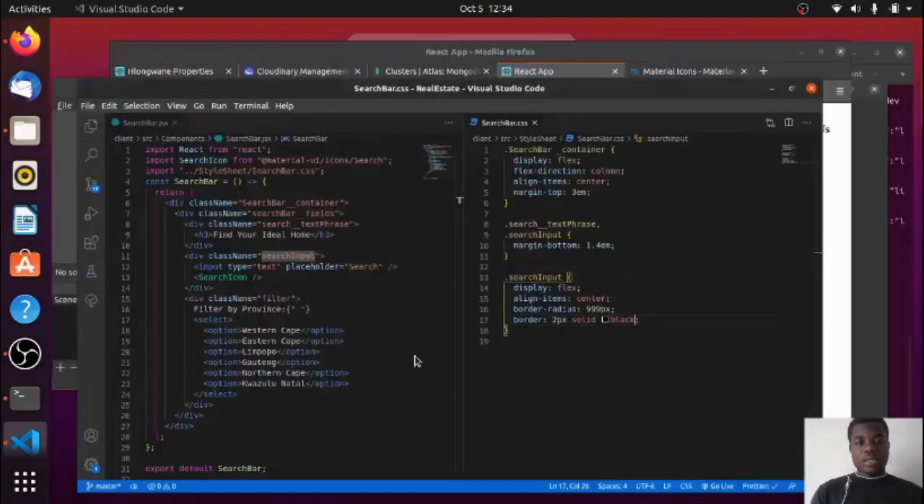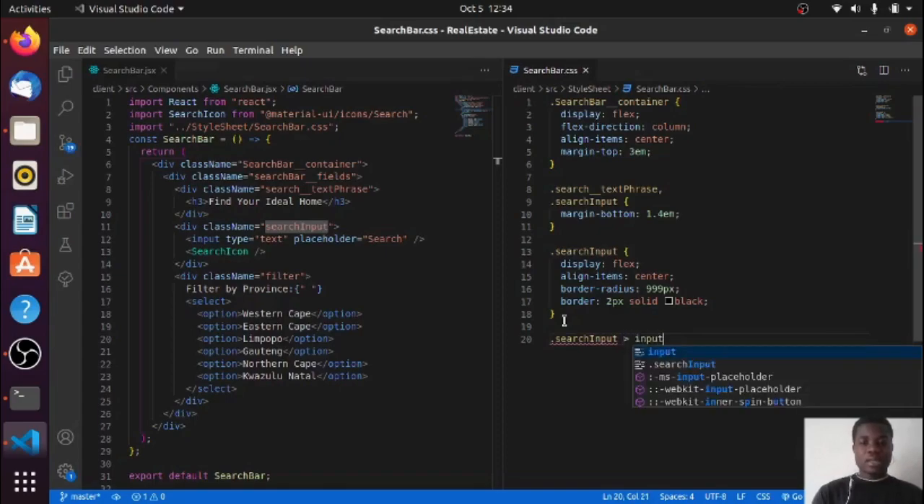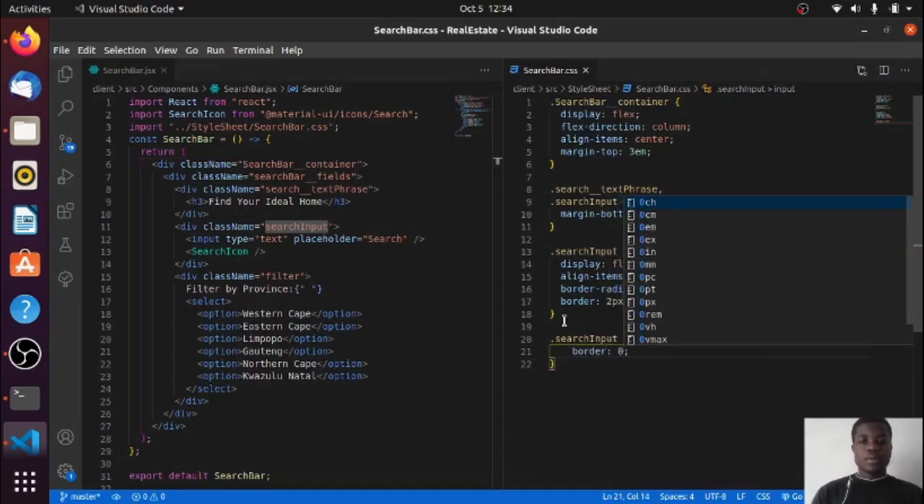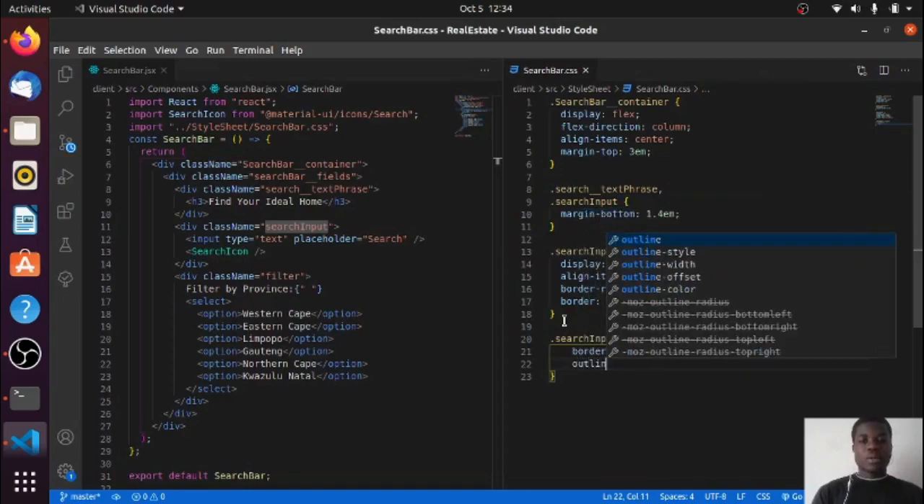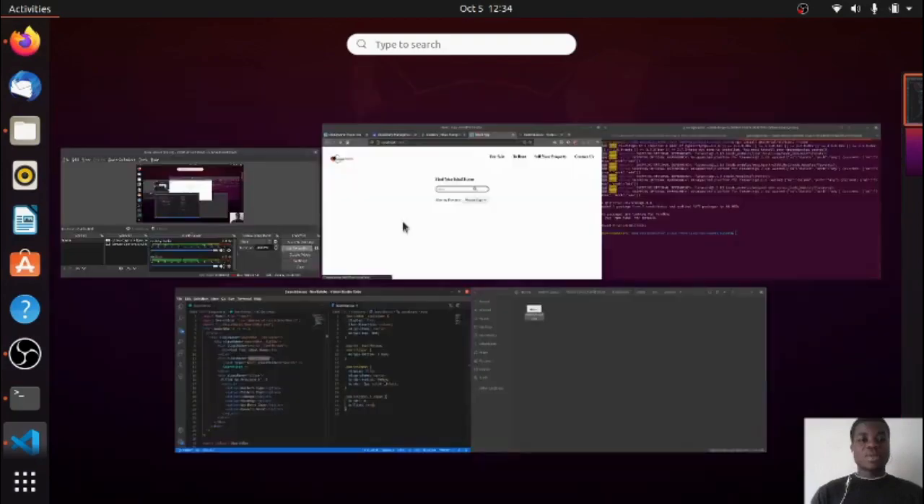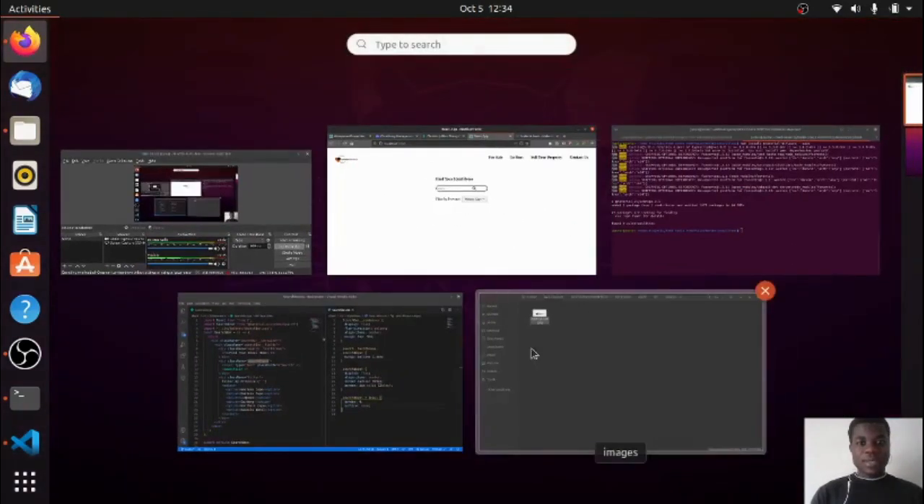So now I want to deal with the input itself, because I do not want to have that lying around. So I want to say a border of 0, and I want to give it an outline, because on mobile when you touch the screen it might show that blue thing. So I just want to say an outline of none. I don't know how to explain that, but I hope you guys understood.